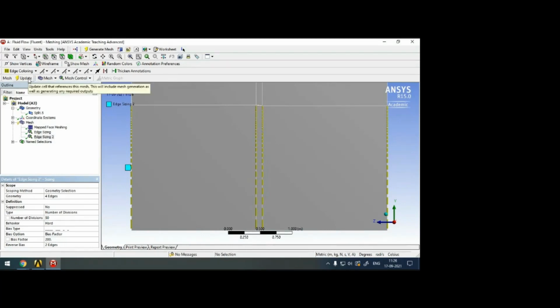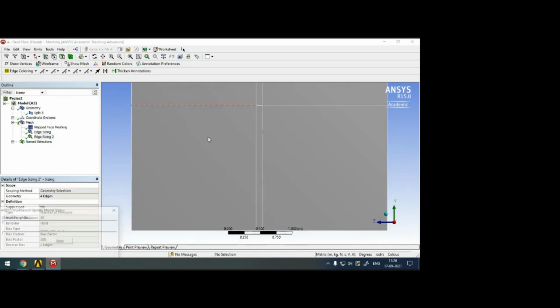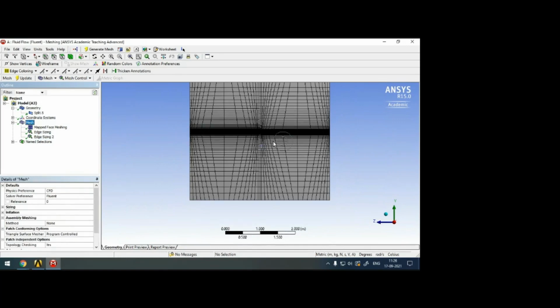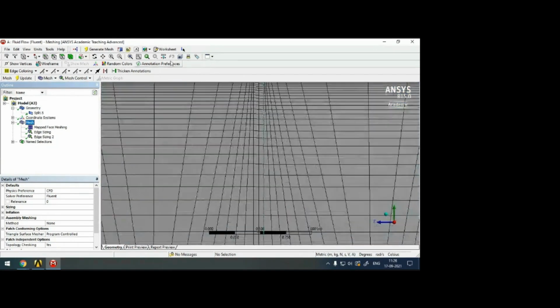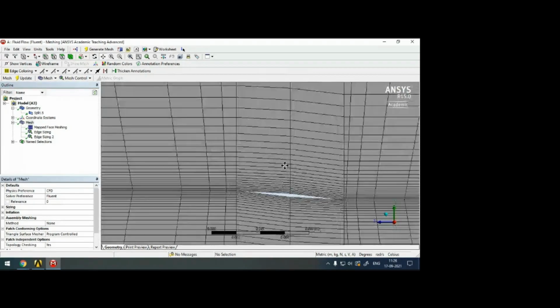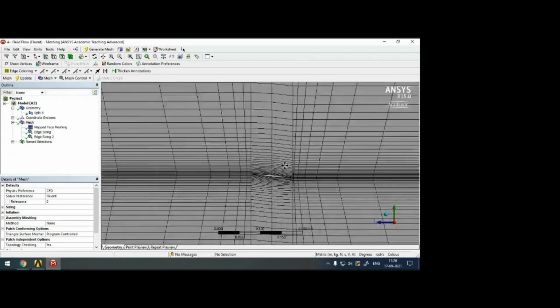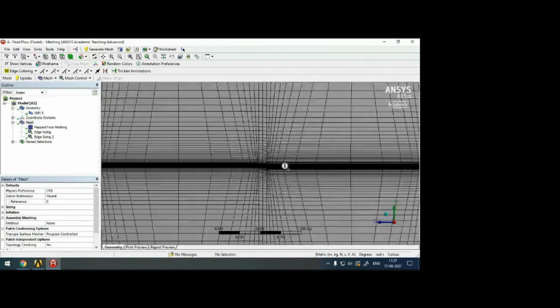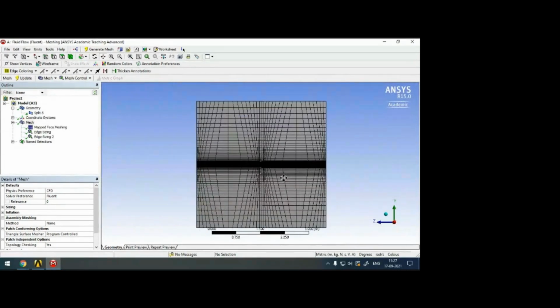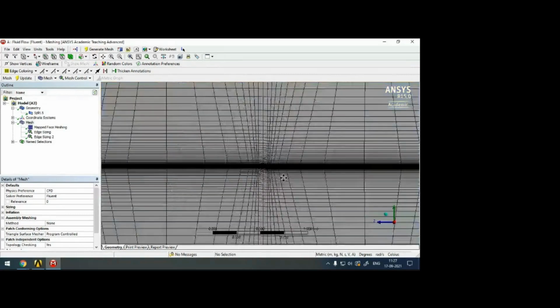Okay, let's update and see. But these horizontal lines we haven't given, that also we have to give. Okay, you can see coarse in the bottom and fine towards the airfoil. Only the vertical portion we have given. Is it clear? Only the vertical alignment we have done. Now this horizontal alignment we have to do it. Any doubt?